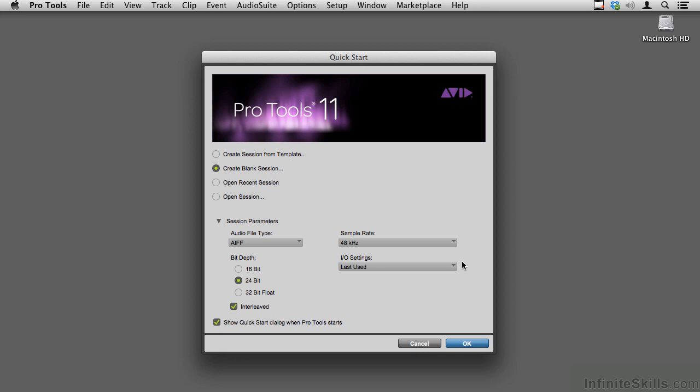Before Pro Tools 10, Pro Tools would automatically handle any sample rate and bit depth conversion that it needed to perform as part of the import process, because all the file types had to be the same. But as of Pro Tools 10, and of course that includes 11, you can work with different types of files without having to conform them.